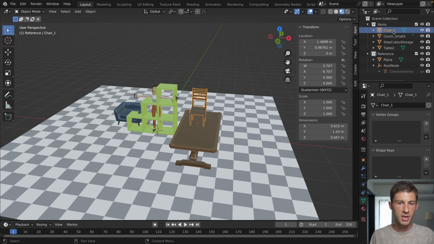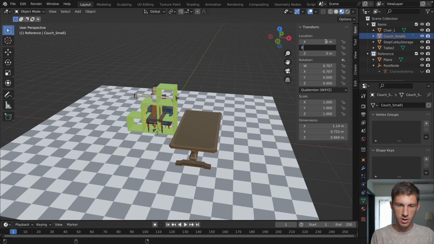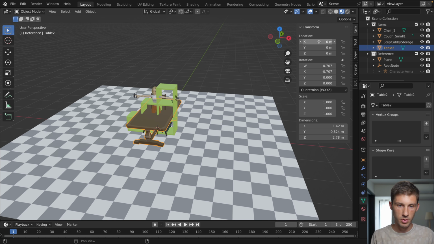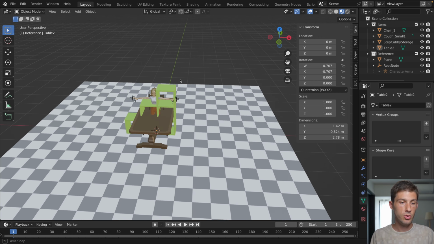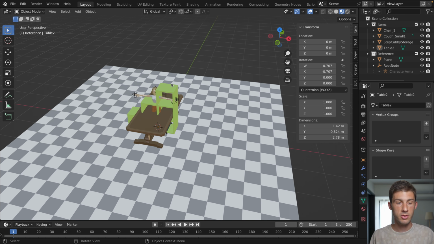You can also duplicate it to another collection. 0, 0. Same for the couch. This is good, and the table also to 0. If you did any rotation, you can either apply it or just keep it and it will be applied into your exported file, so it's fine. Now, select one item. Now I'm on the chair.